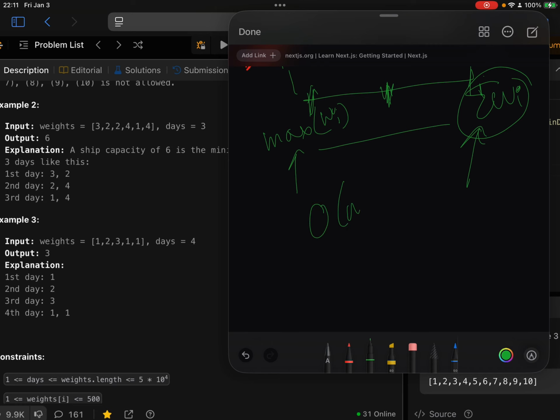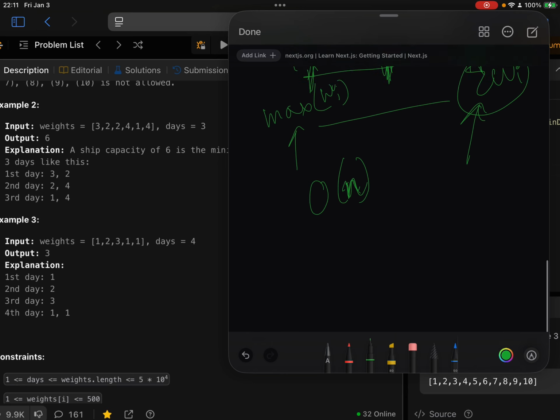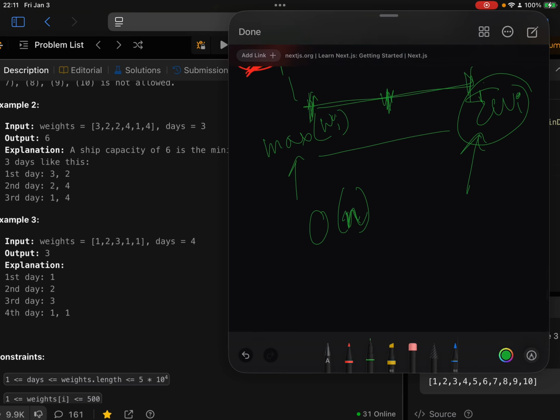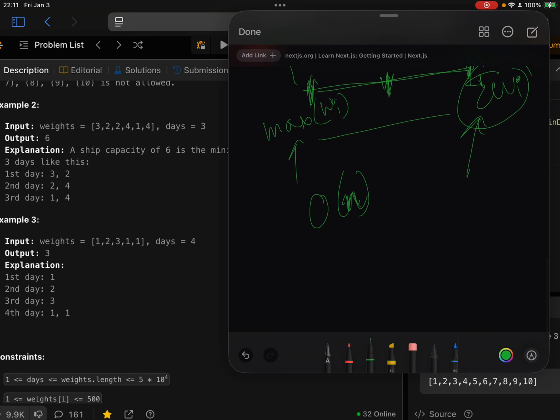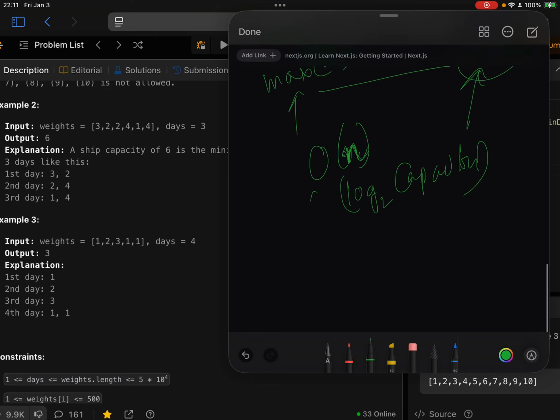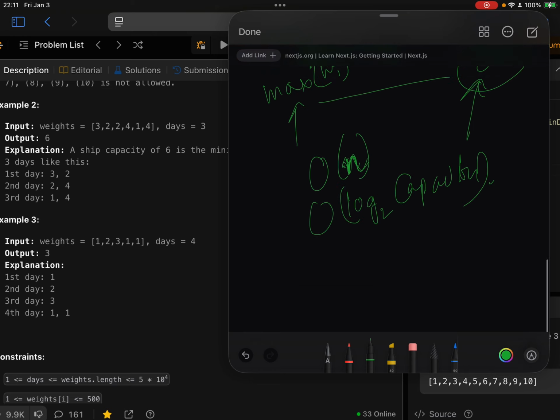So that is going to be a linear runtime. And then after that, for this search range of the values, we will have a binary search, and we know the binary search has this complexity. But for each binary search, we also need to validate if we can ship all of the shipments within n days or d days.